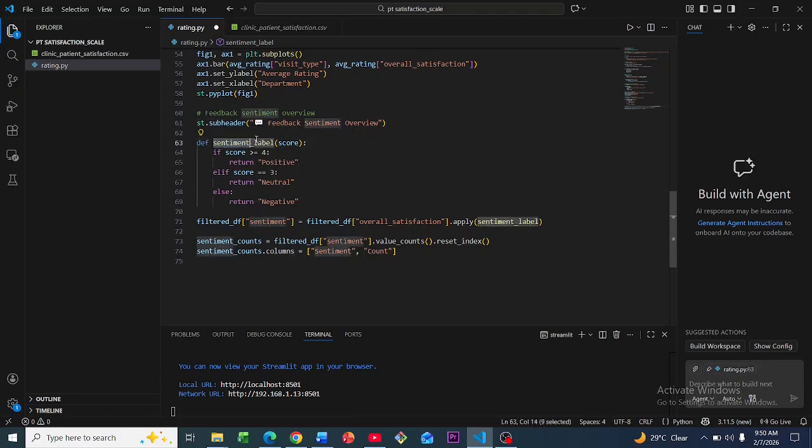Then the next thing is to give your function a name, and in this situation we called ours sentiment underscore label. We can also go ahead and pass in a value as our parameter, and in this situation it's going to be score, because we are going to be grading the various scores, right? So we are saying if the score is greater than or equal to 4, then it should return positive. If the score is equal to 3, it should be neutral, and anything else should return as negative.